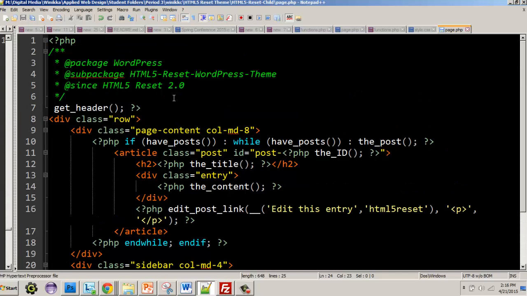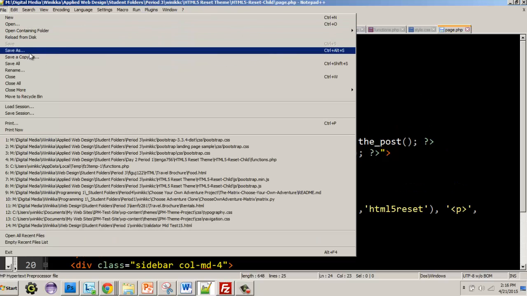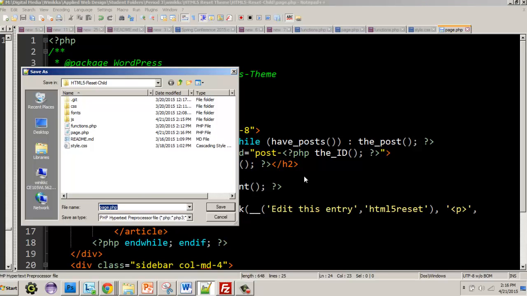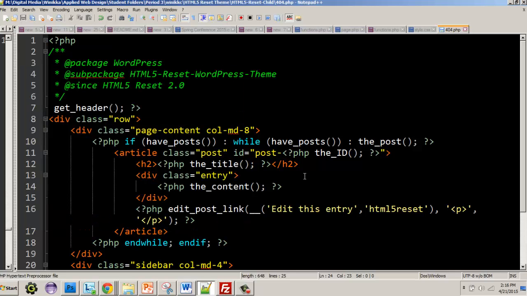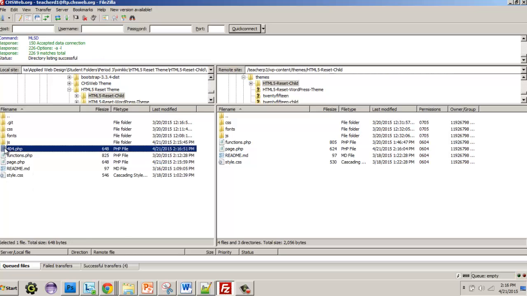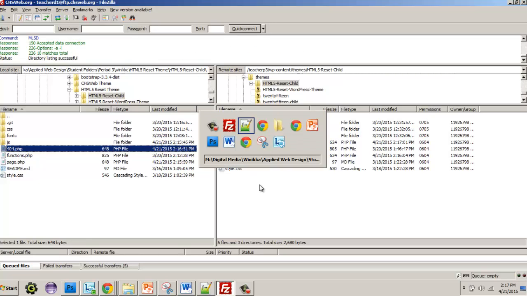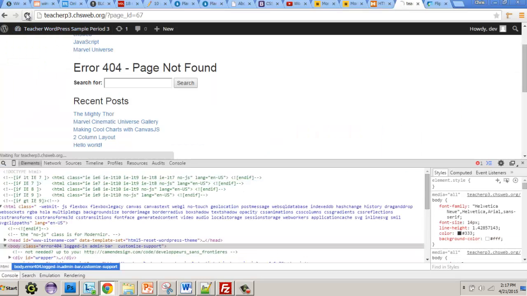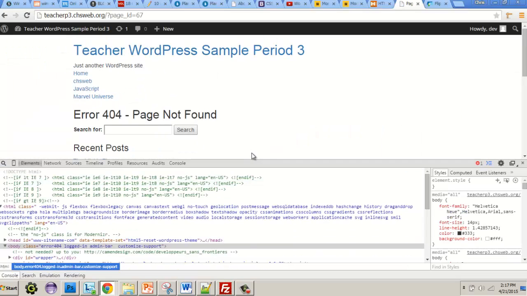In fact, what I can do right here is just do a file, save as, and we'll just call it 404.php. And bam, we just use the exact same template for the 404 page. Let's load it up. Hit refresh. There it is. Load it up. We have it in there. Hit refresh. And now we have 404, page not found.